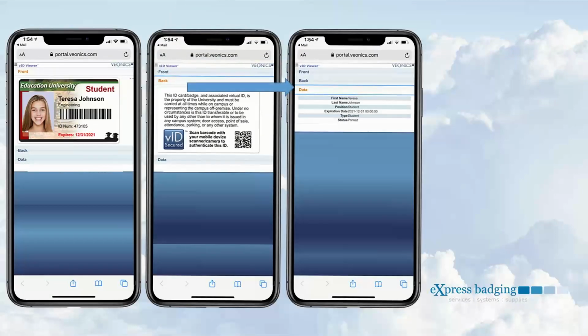The Data tab displays all of the Veonics Selfie data that is determined by the administrative user who enables what fields are displayed on the virtual ID and which ones are not. Now let's return to Mark's record and print his ID card.